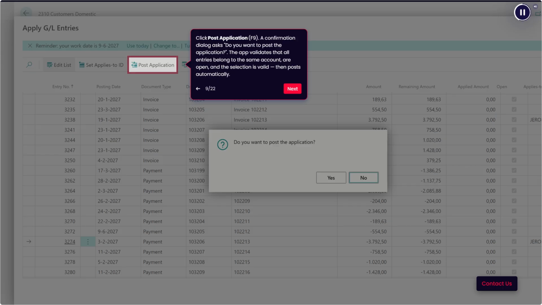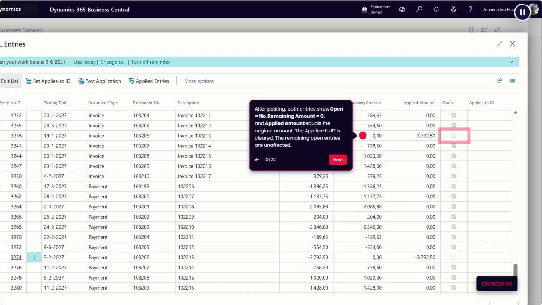The app validates that all entries belong to the same account, are open, and the selection is valid, then posts automatically. After posting, both entries show Open equals No, Remaining amount equals 0, and Applied amount equals the original amount. The Applies to ID is cleared. The remaining open entries are unaffected.